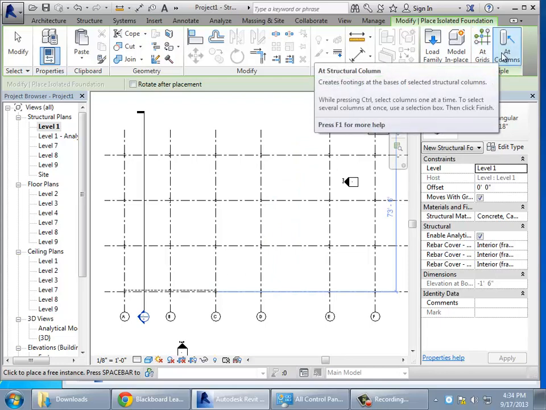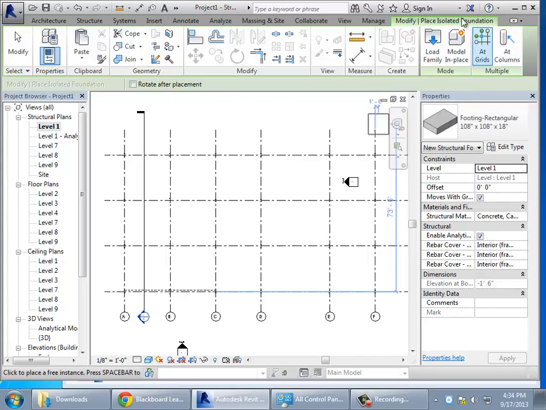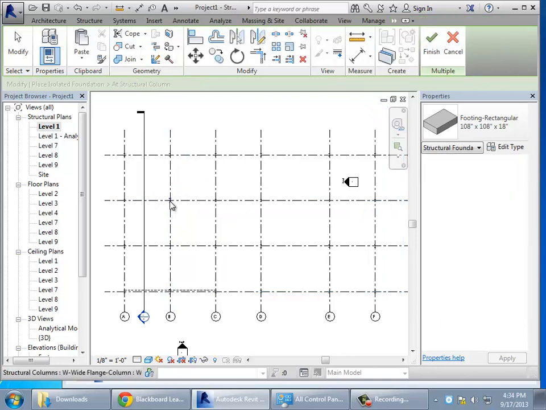I actually tend to put them at columns because the columns are hanging at the grids, and then the footings are hanging at the columns. So in the hierarchy of how things hang together, it keeps the hierarchy the way I like to think about it. So what I'll do is I will say add columns, and then I can just choose the different columns, maybe that column. I'll control click and get that one.